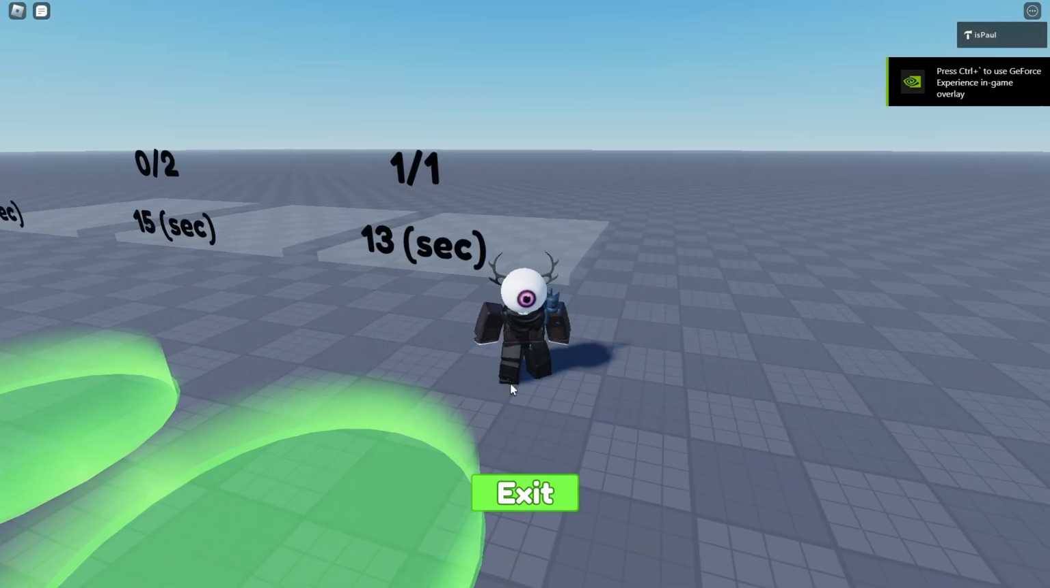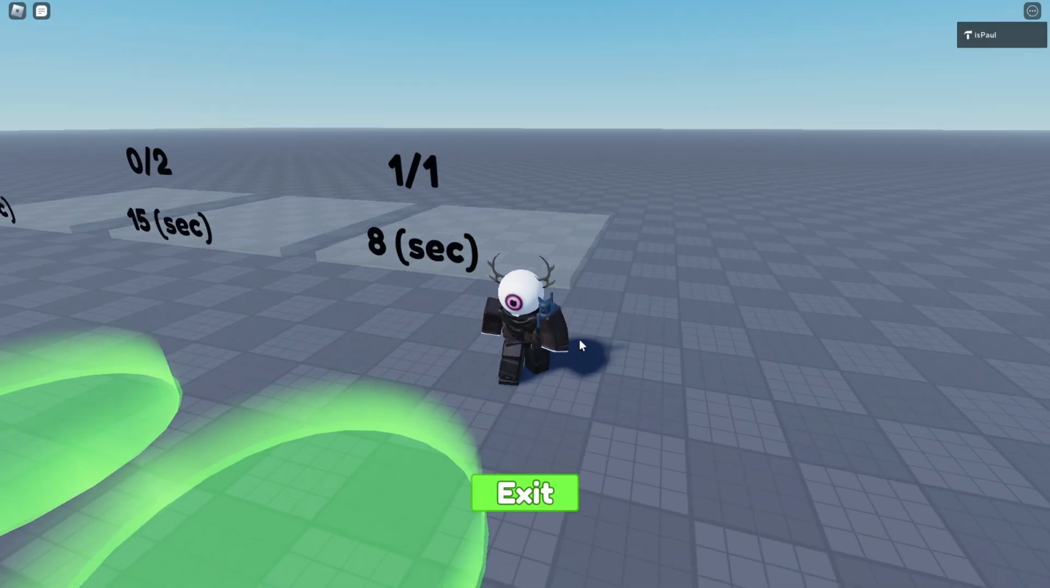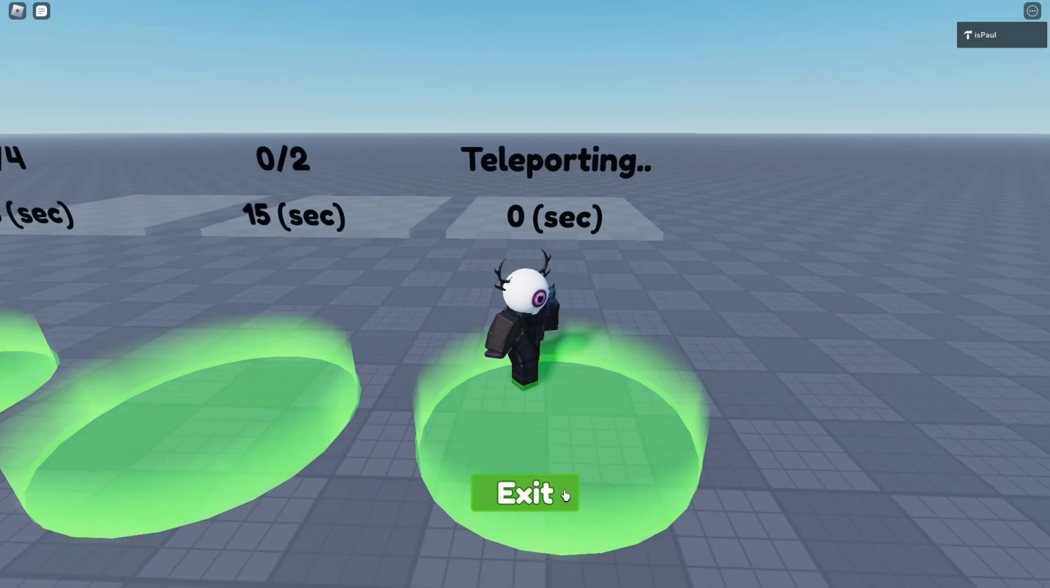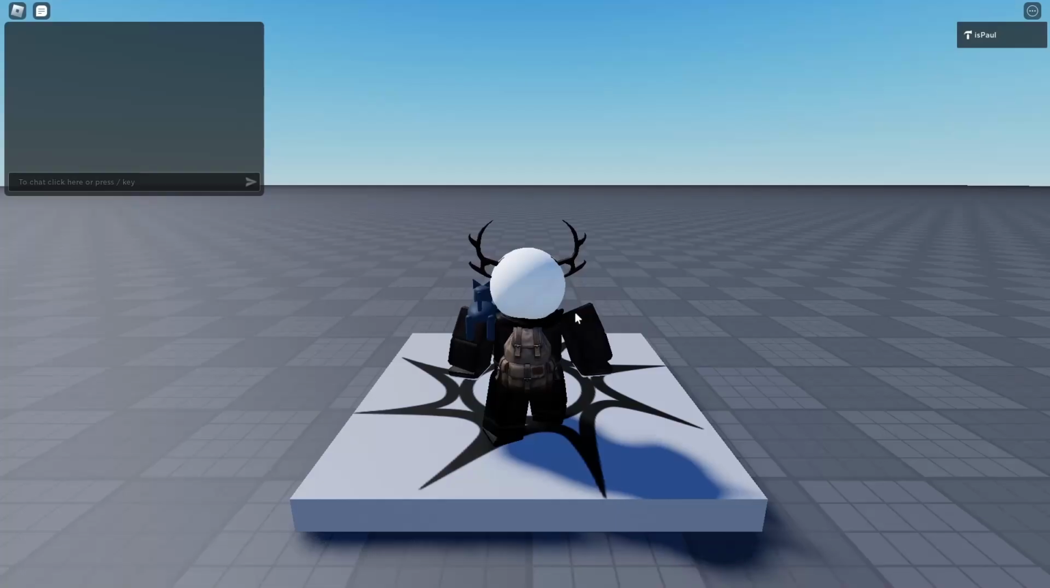And also, I'm not gonna be able to exit the party whenever it's teleporting. So it's gonna teleport right now, and I'm gonna try to exit. And it doesn't work. And it just teleported me again.